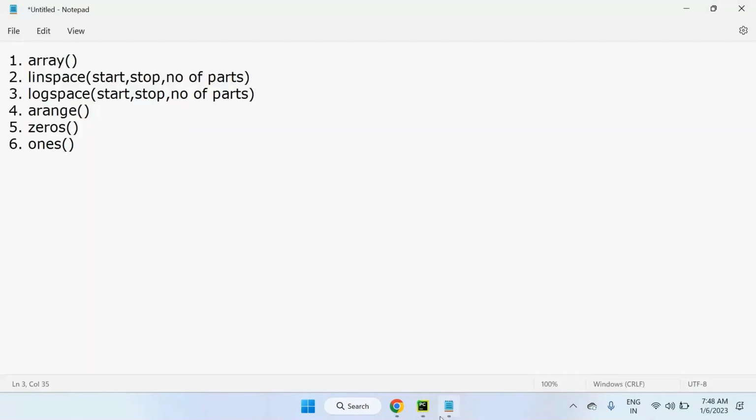And there are some more methods. You can see arange is there. It's nothing but array range. Arange means what? Start value, stop value, and then this is not the number of parts, it's a step only. Step means by how much you want to increment to create array elements. Each and every step, it will increment automatically.